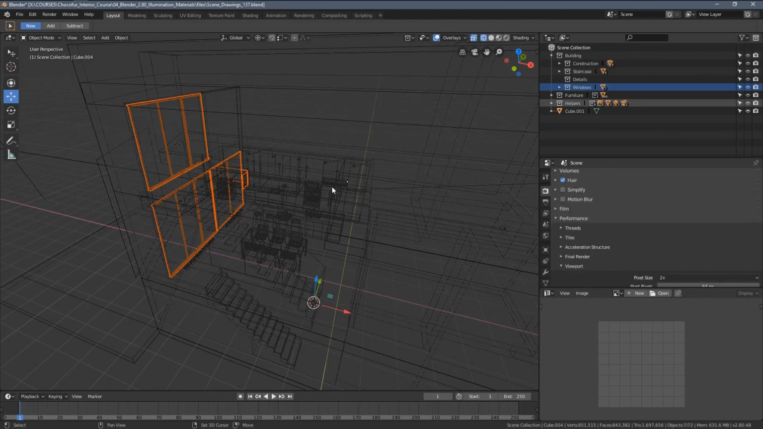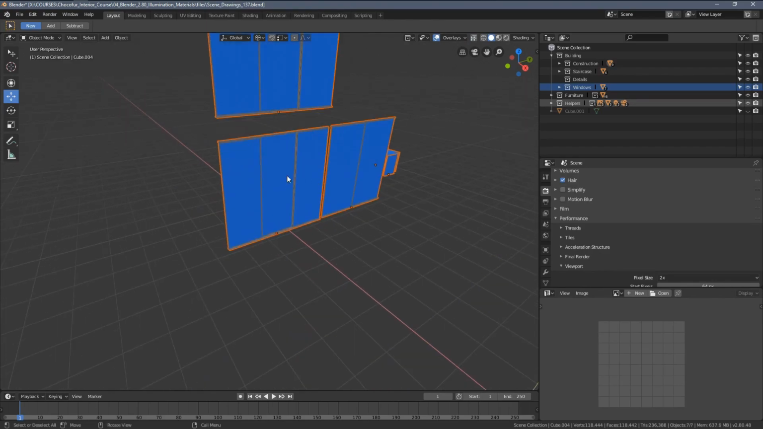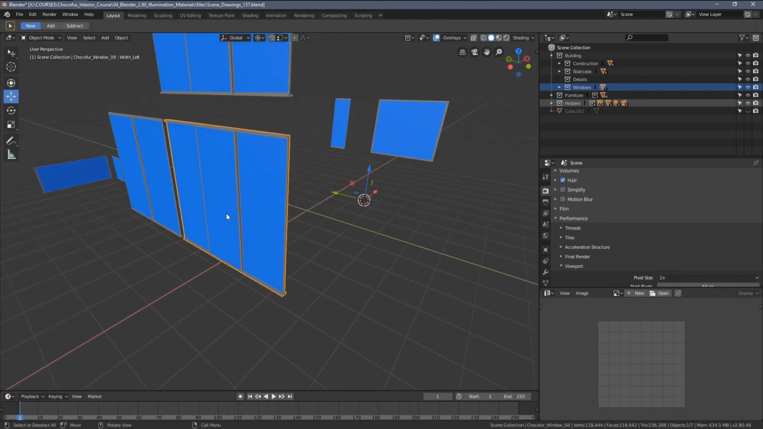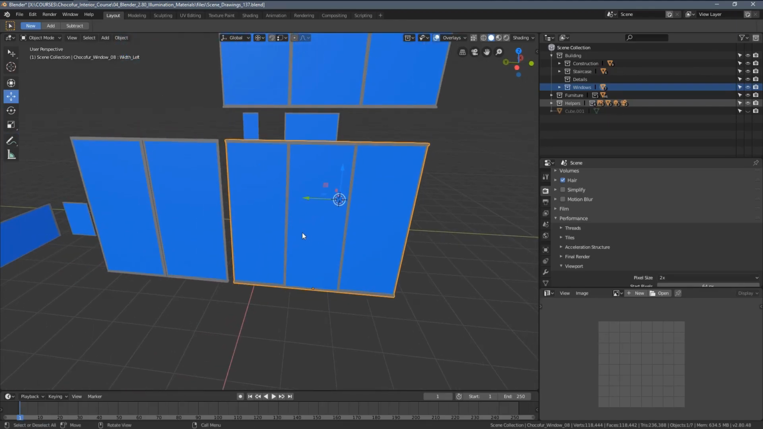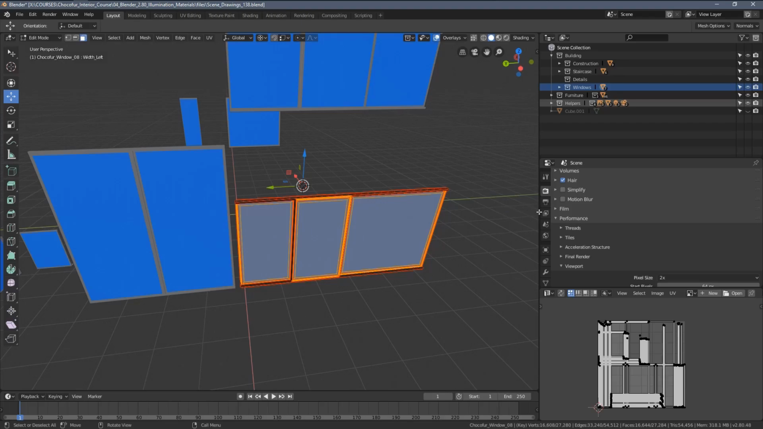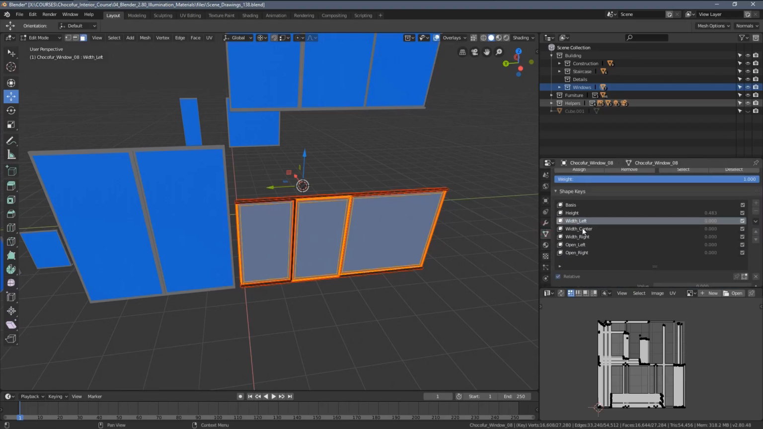So let me now hide everything except of them by pressing Shift H. And what we have to do right now is separating the glass panels from the window frames. In order to do that, we simply enter the edit mode and, well, this is what's happening. And the reason for that is we are using the shape keys.